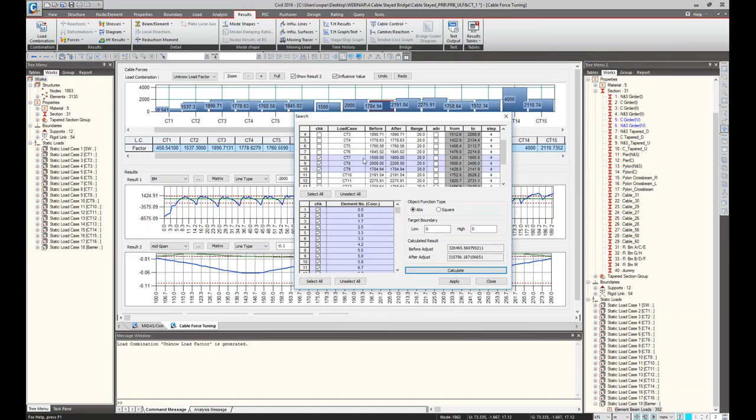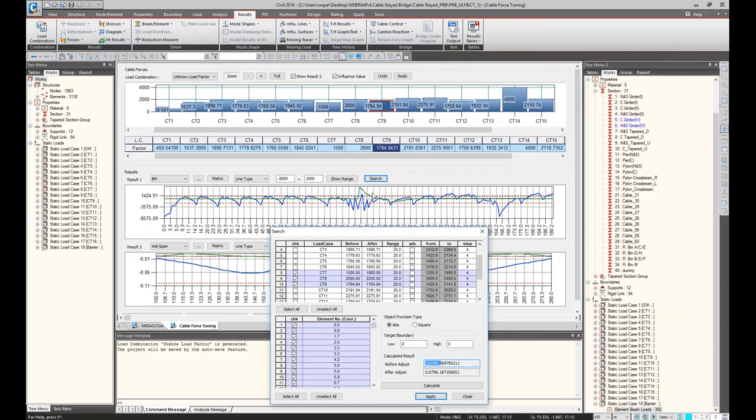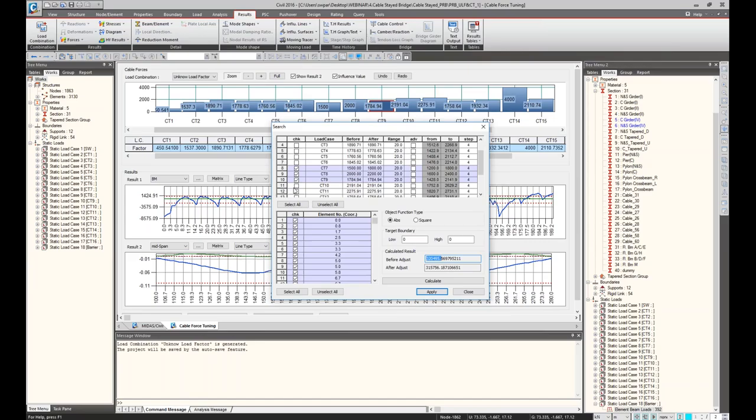Once I click calculate, you can see that once I use these functions, the cable forces at CT7, CT8, and CT9 are changed here. And then here you can get a comparison analysis. Before adjusting, this value is the sum of the area under the moment diagram. Before adjusting, the area under the moment diagram was this much, but it goes down after I adjust and put those values. I make the constraint again, I adjust the values, and those are satisfied with the boundary I set up here.